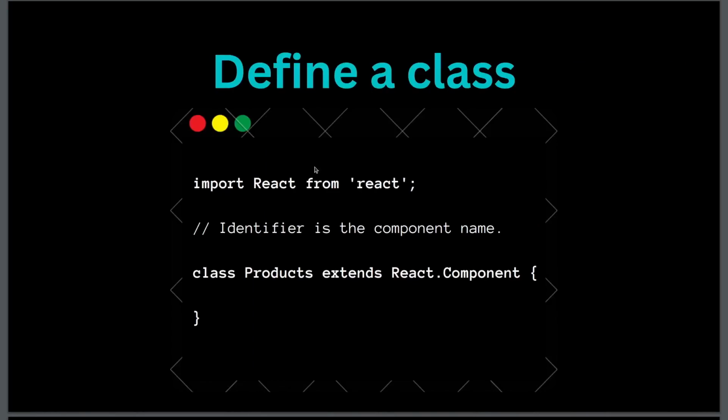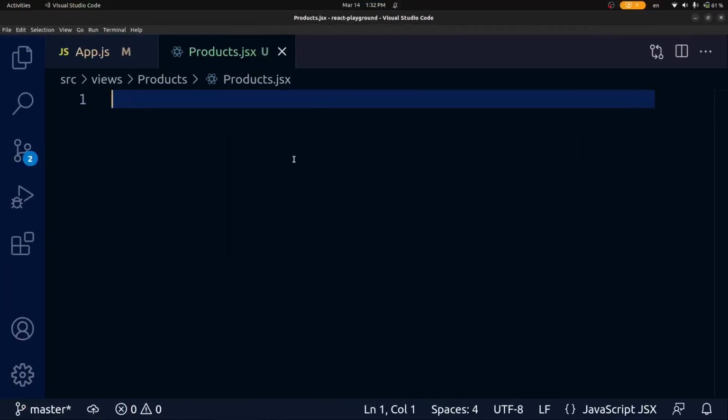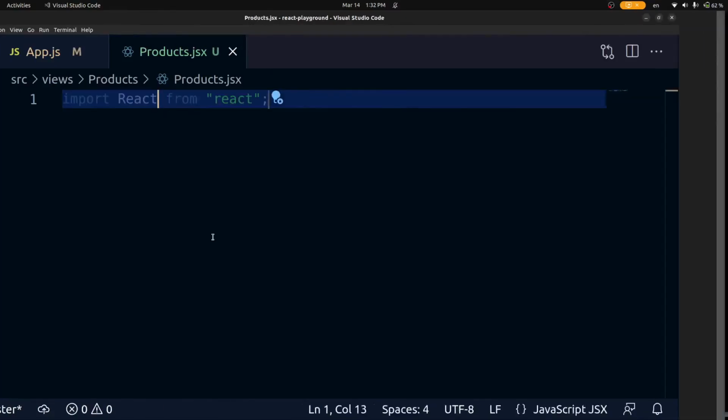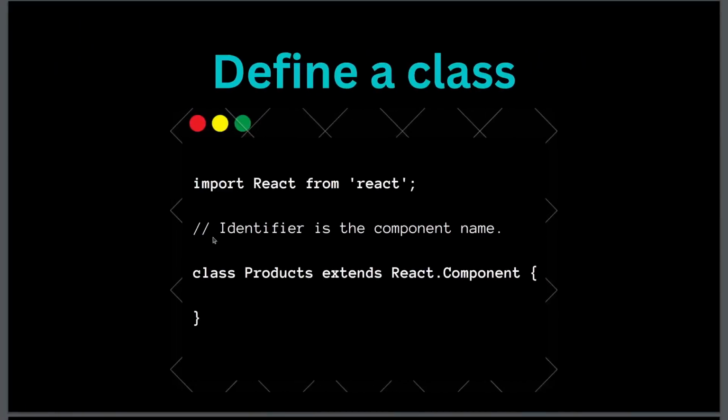And the next step is to define a class. But first things first, like I said, we need to import React because we're going to be using it directly. And then next we are going to define a class that is the same name as the component. So you can see right here, it says class products extends React.Component. And if you're not familiar with ES6 classes and inheritance and that kind of thing, I highly recommend you look into it. I will leave some links down in the description to some reference material in case you're behind on that. So we're basically just making a subclass of the React.Component class.